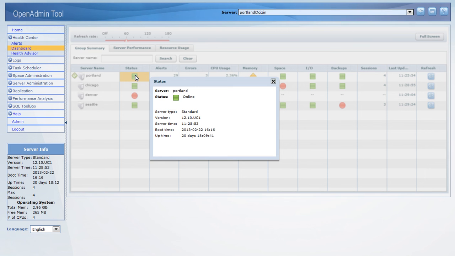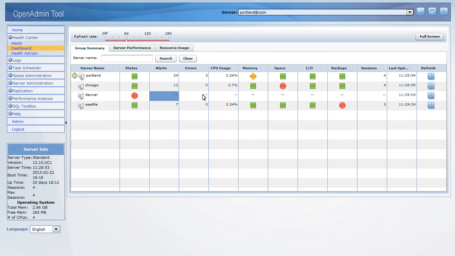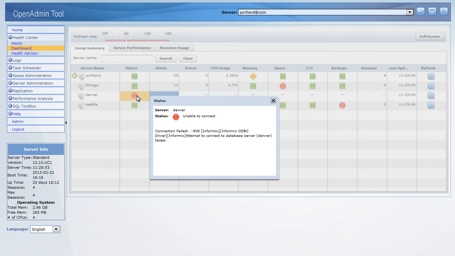The status pop-up for an online server shows you information such as the server version, its boot time, and its uptime. If you have a server that is offline, the status pop-up will show you the error message that OAT received when trying to connect to that database server.